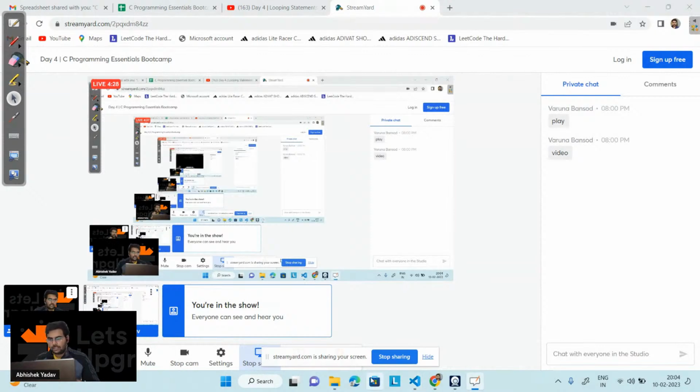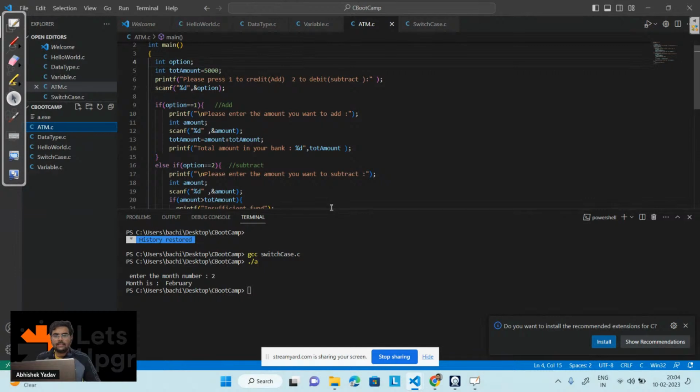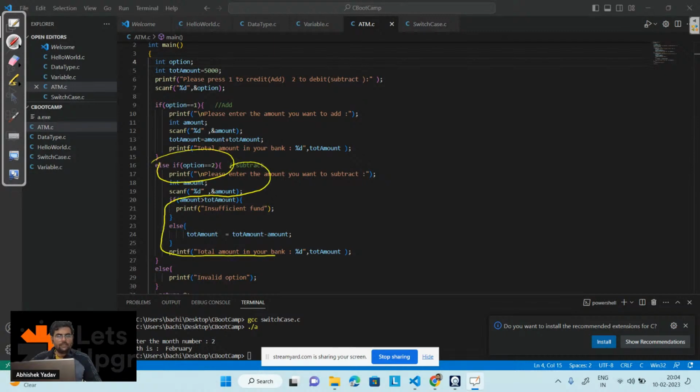Let me show the code here. So here in yesterday's code, we have else if. Inside this else if, we are using if else. And this if else is what? Nested if else, right? So yesterday we discussed these selection statements.